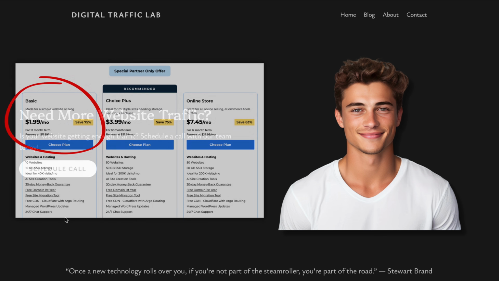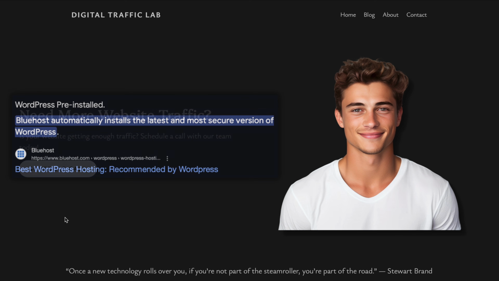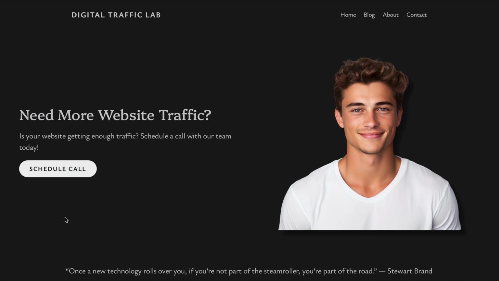Now, I suggest choosing the basic plan for Bluehost because it's perfect for beginners and it's going to give you everything you need to get started. Now, once you sign up, Bluehost installs WordPress automatically for you, which is great. And then all you need to do is log into your WordPress account and head to your WordPress dashboard. And that's where we're going to begin our WordPress tutorial for beginners in 2025. So let's jump over there and get started building.